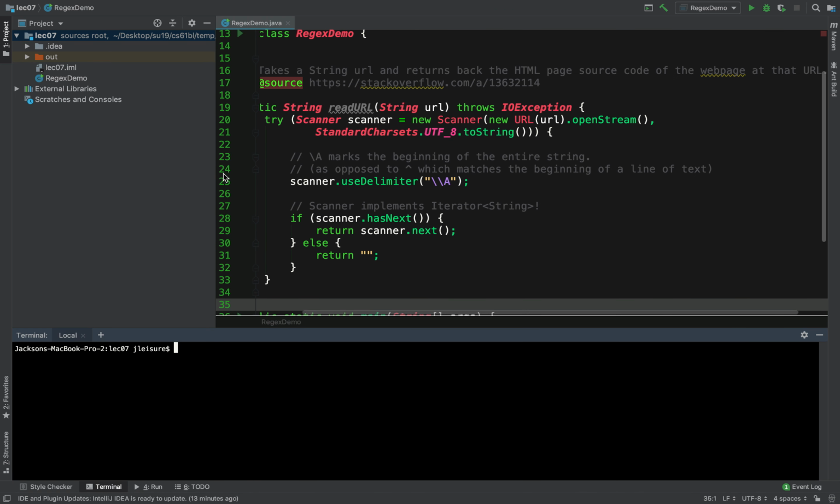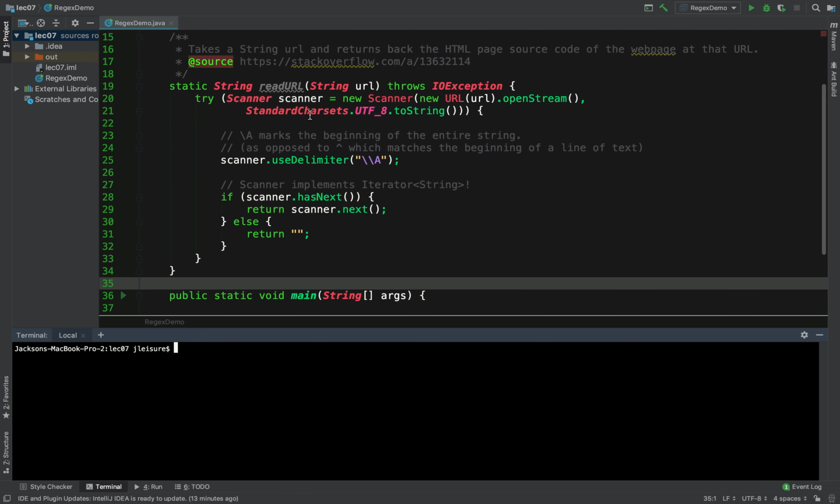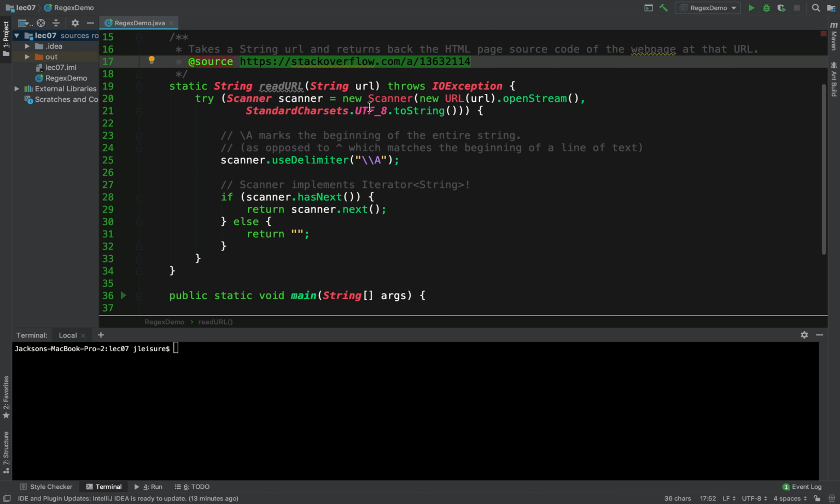Okay. So here's some code. It's posted on the Piazza post. You can download it. It's called regex demo. So inside of this demo source file, we have a function that's given to you already. And I got this from Stack Overflow, so I cited my sources.